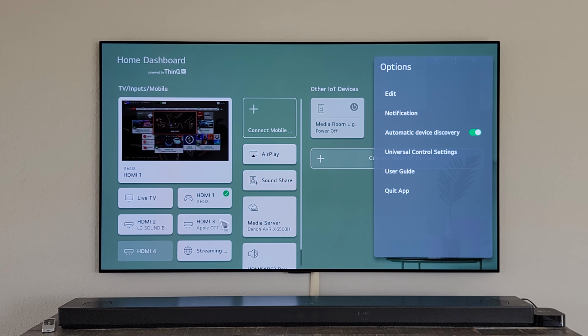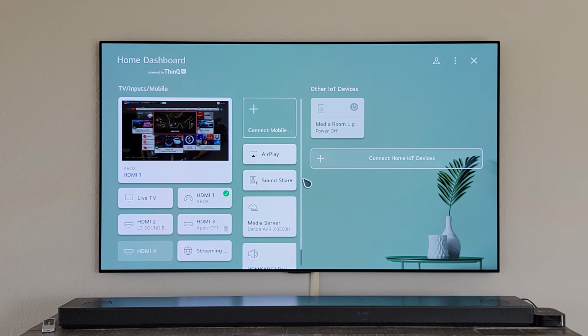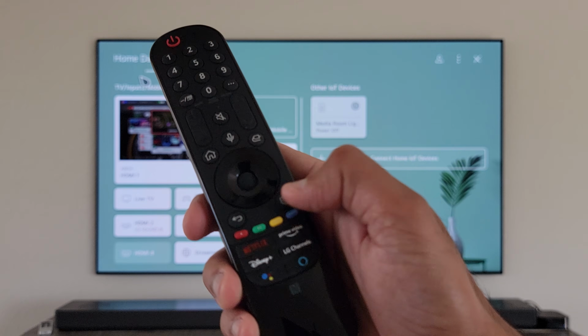So what automatic device discovery will do, it will try to automatically detect what kind of device is connected to the TV, and it will rename that input for you and also assign a specific logo to it. As you can see, HDMI 1 is Xbox, so it has a controller logo.